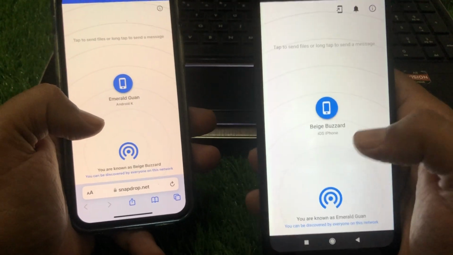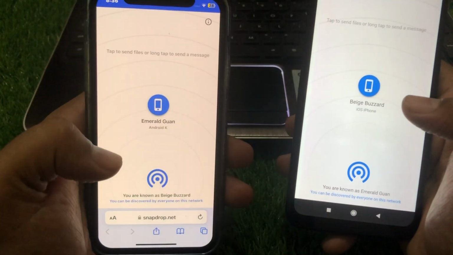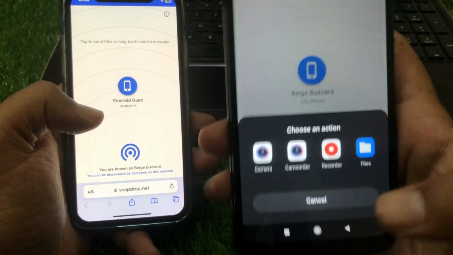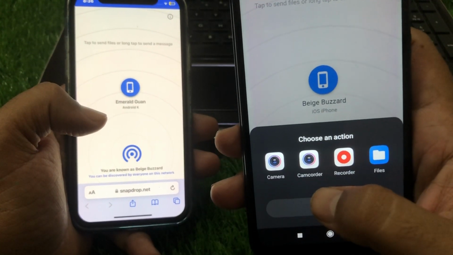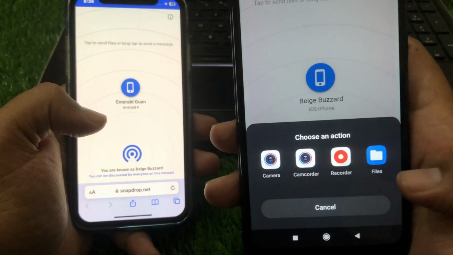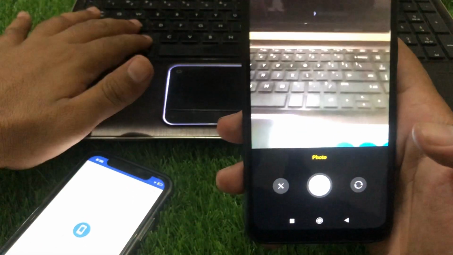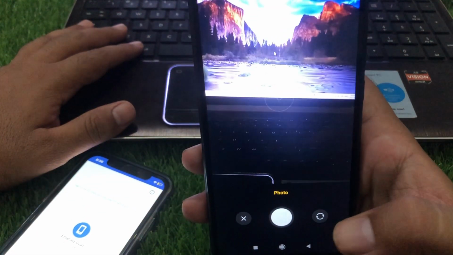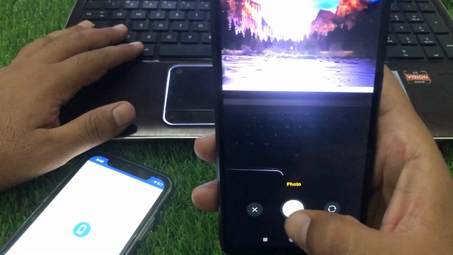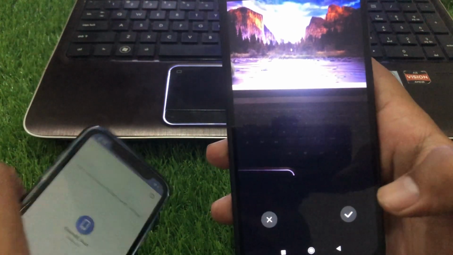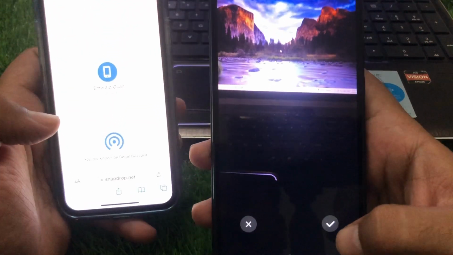So let's check the Android phone. Click on the app icon and you can see I can take a fresh picture, make videos, recordings and files. So I will take a fresh picture of my PC. Here I am taking a fresh picture of my PC and I have taken this picture. So I have shot a picture and I will try to send it.